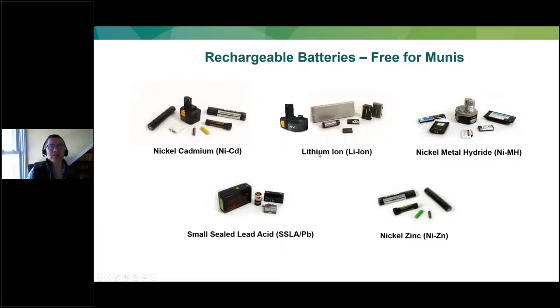But the one that's growing the most here is lithium ion. These are the ones that people are concerned about, like drill batteries and so forth. If they get crushed by a bulldozer at your facility, chances are they're going to catch on fire.